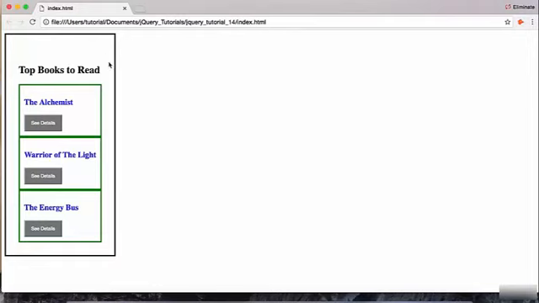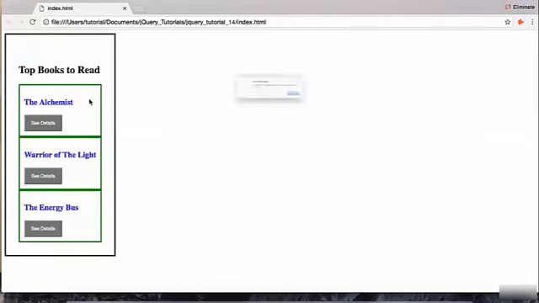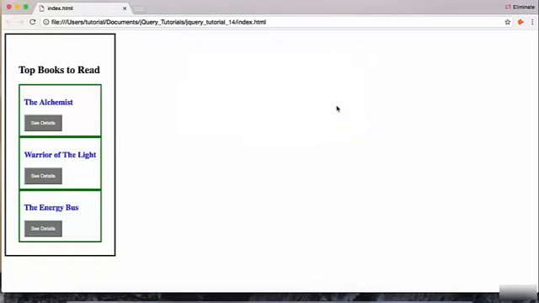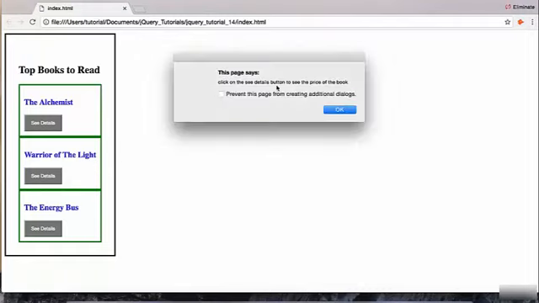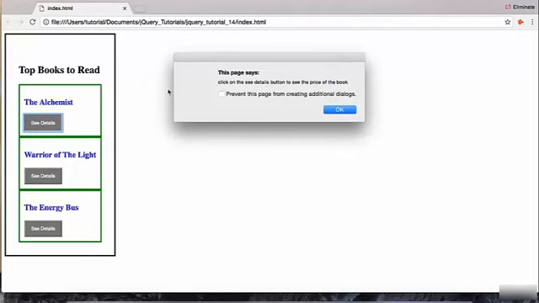Now, if I click on anywhere outside of this particular box, well, this is not going to show anything because we're targeting the click event inside of a book div. So if I click here, now it's going to say, hey, click on the see details button to see the price of the book. If I click here, same thing. Okay, so now let's click on the see details button. And then boom, notice it's coming up again. It's saying click on the see details button to see the price of the book. Well, I did click on the see details button.